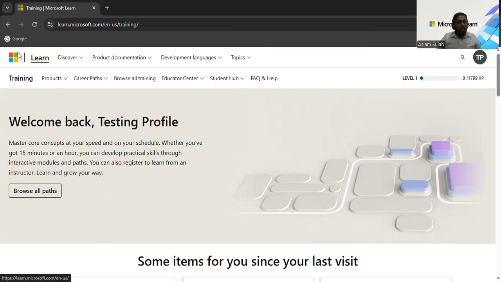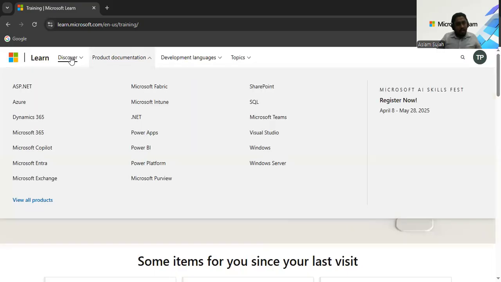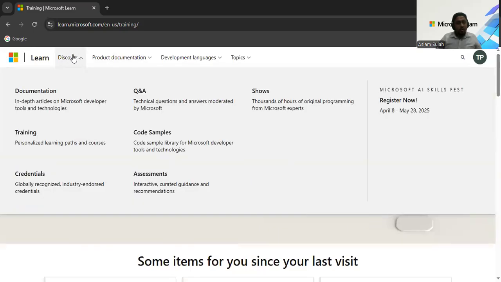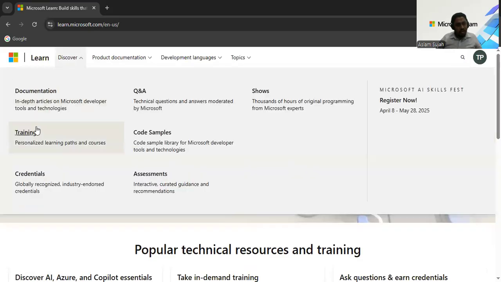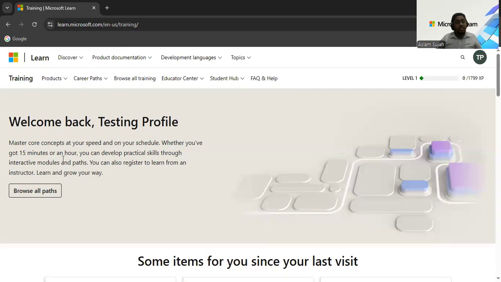In this dashboard window, you can find something called product and documentation. Similarly, you have something called discover. If you go to the discover option, you will notice something called training. Once you click this training option, you will be redirected to the learning platform page. So now we are in the dashboard window. Go to the discover option, and in the discover option, find training. Once you click training, this is the place where you can find free learning materials and free learning coursewares. This is the window where you can start your learning.